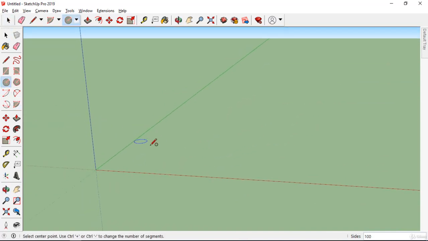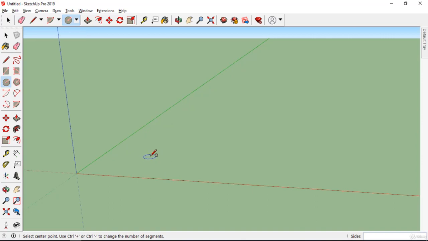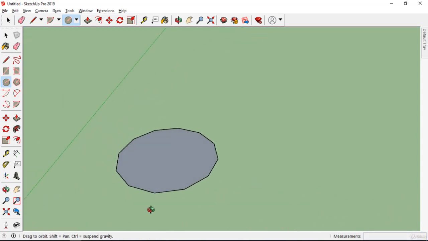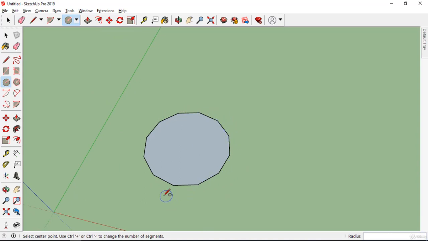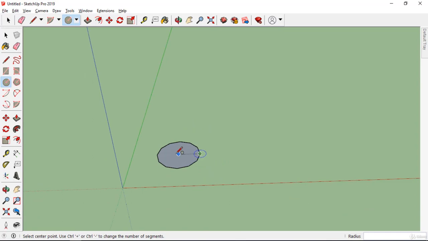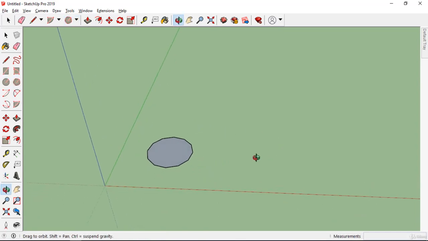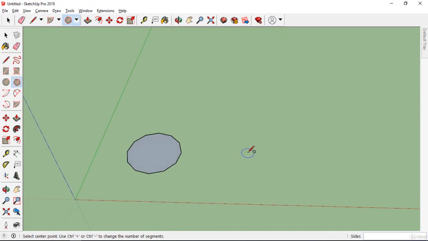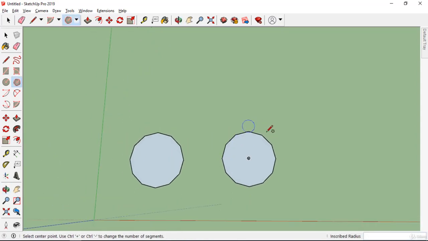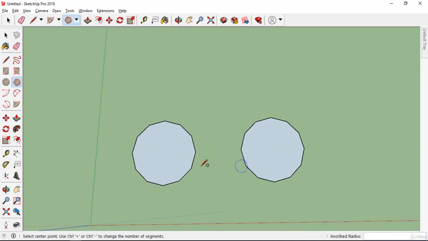Let's draw a circle, and before clicking, I will make it a circle of 12 sides. I'll enter it, and make the radius 5 feet. Now you can see the edges are more visible, and we have a plane here. Similarly, I'll make a polygon of 12 sides, similar to the circle, and I'll drag it and make it 5 feet, the radius of this inscribed circle.